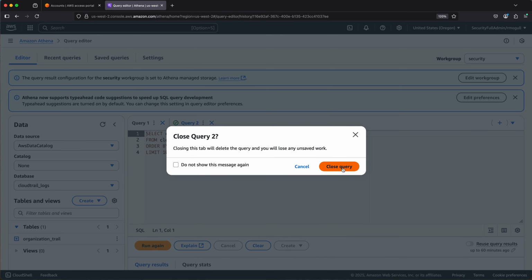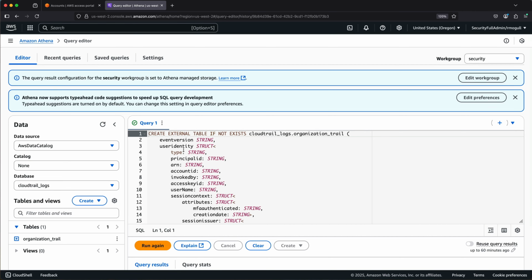Let's go ahead. We're going to close query 2. Don't show that message again. And query 1, we're going to just use query 1, but we're going to overwrite it. So I'm going to go ahead over to the blog post. I'm going to copy and paste the query that we want.